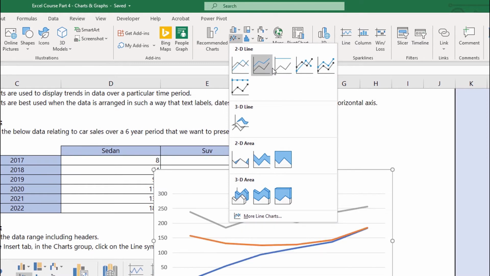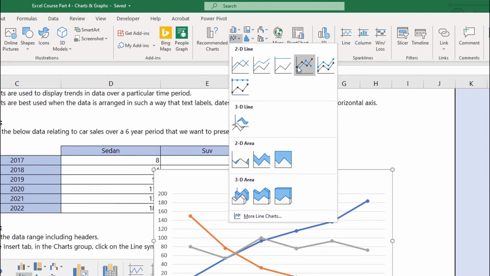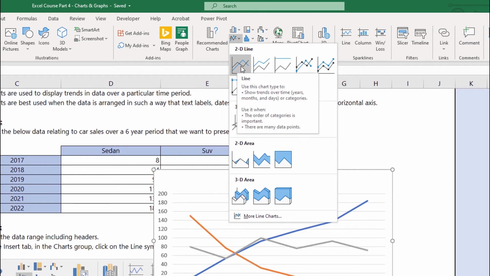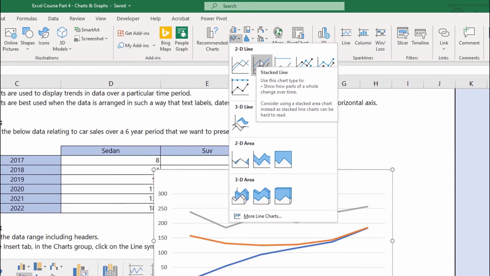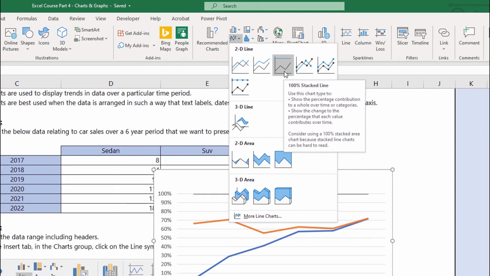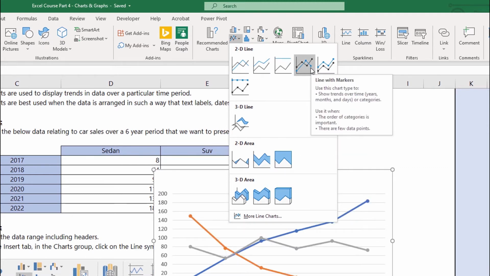There's a few examples here, and you could spend some time reviewing them and determining which ones you'd prefer. There's a regular line, which shows the trends over time. There's the stacked line chart, which shows how parts of a whole change over time. Then there's the 100% stacked line, the line with markers, etc. In this case, I like the version that shows the line with markers because it's going to mark the specific year-end dates for the sales values. So I'm going to select that.